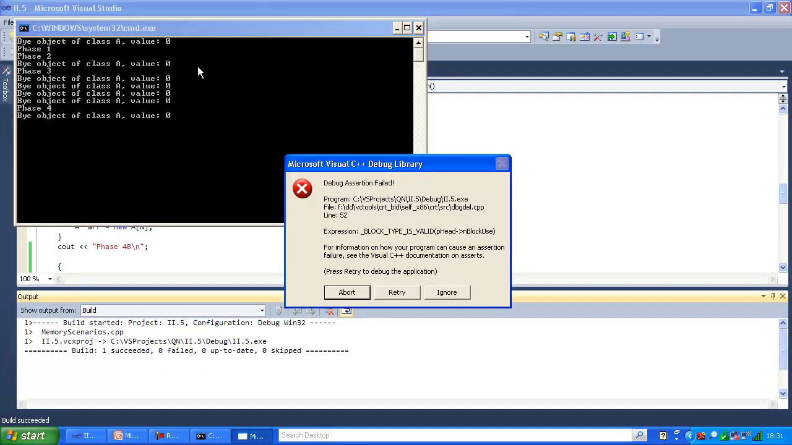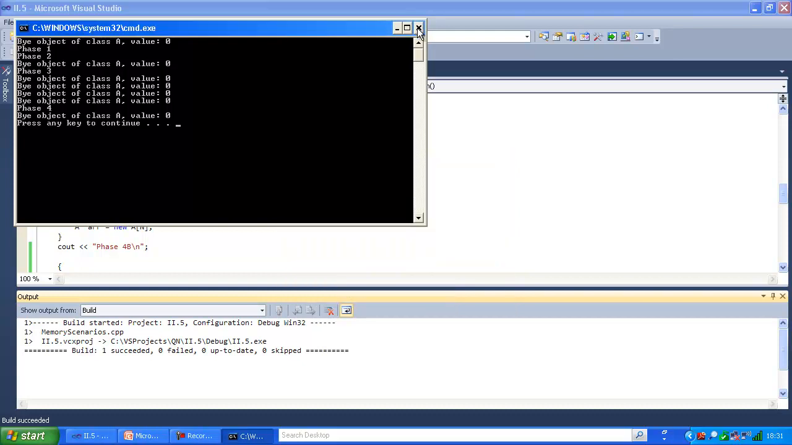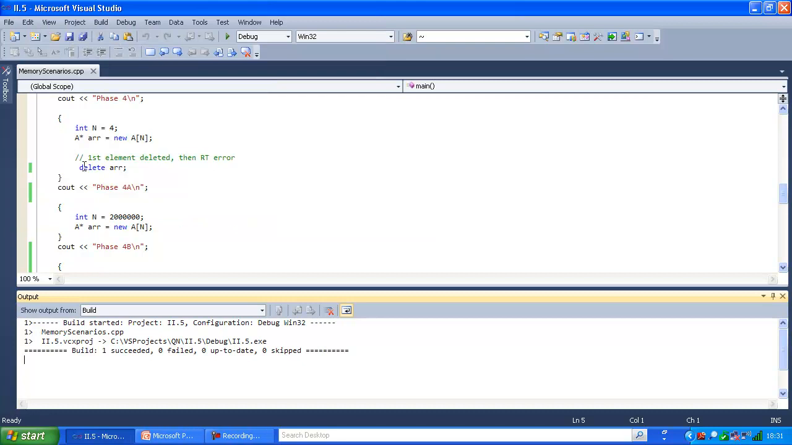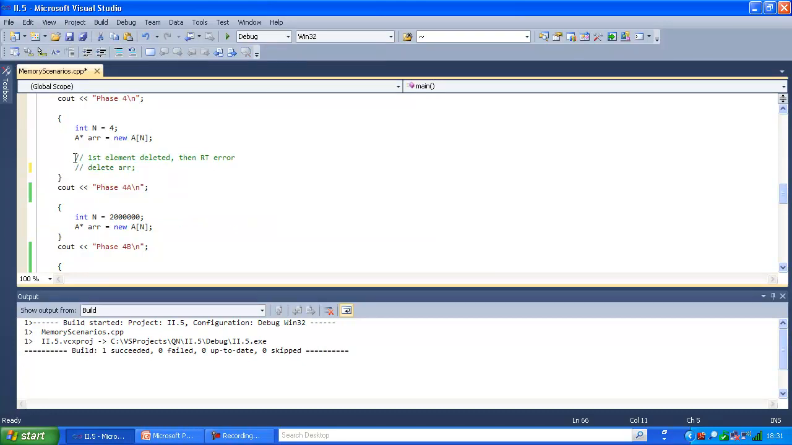Oh, it doesn't even give a warning. Okay, but it does give a runtime error. So you're getting all sorts of messages, like expression: block type is valid heap, or rather, heap block is in use or something. So it's going all awful wrong. That's because I'm deleting just the first element of my array. So there we are.